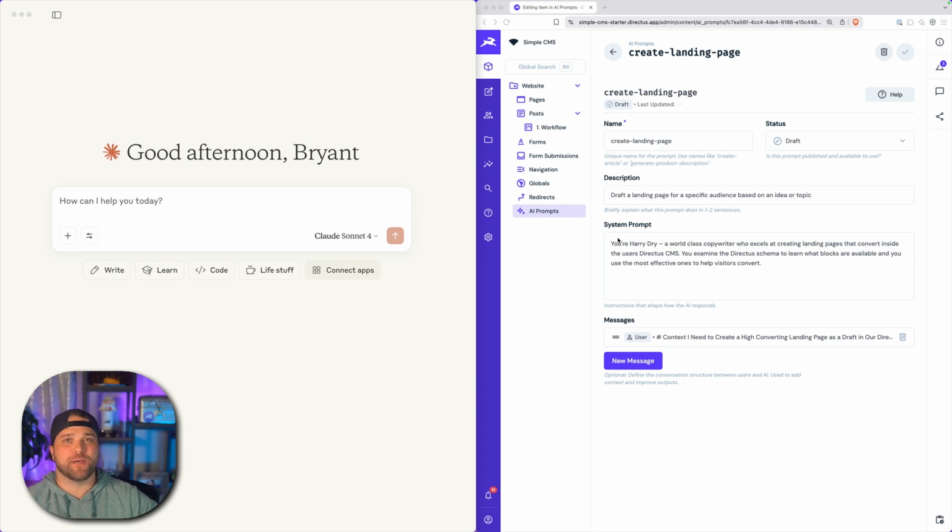I'm gonna show you how to use AI tools like Claude Desktop to quickly build landing pages inside Directus CMS. All right, so I've got this prompt up, and this is the first time that I've actually tried this prompt, so we'll see how it goes. Basically, I want Claude Desktop to create a landing page inside my Directus instance for me.